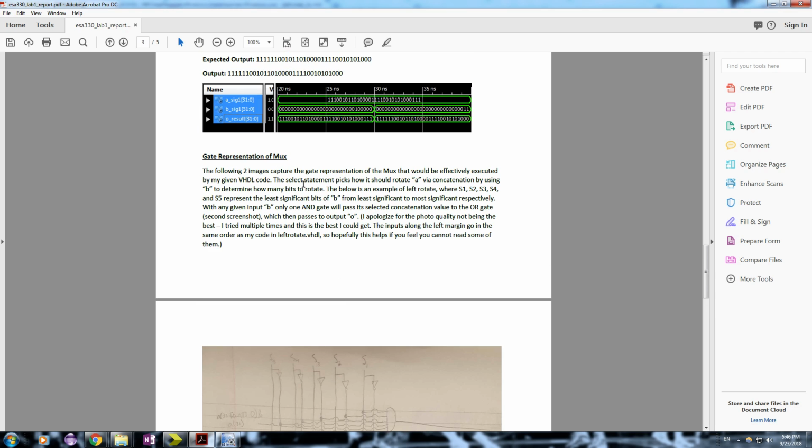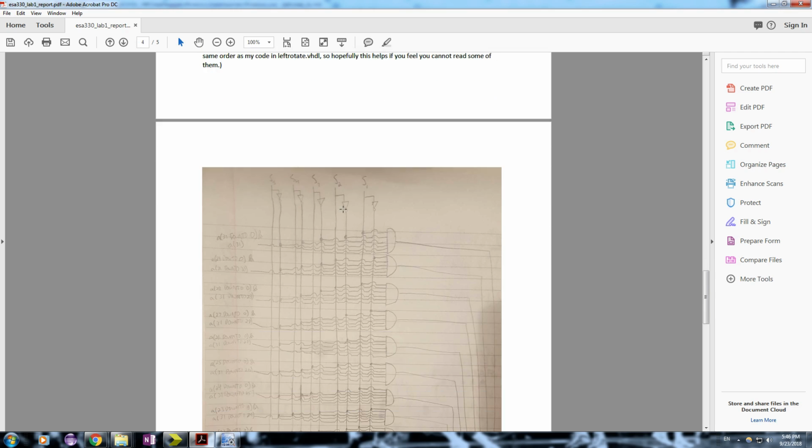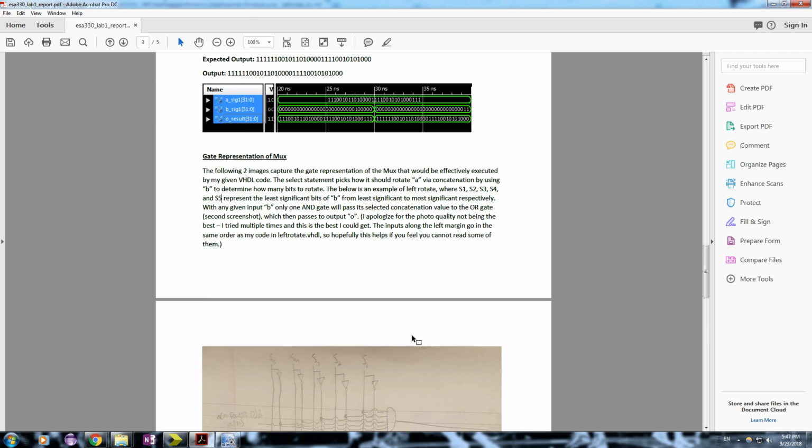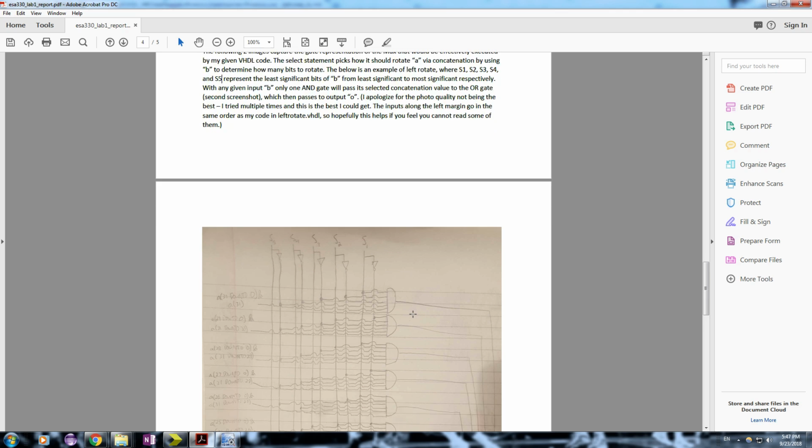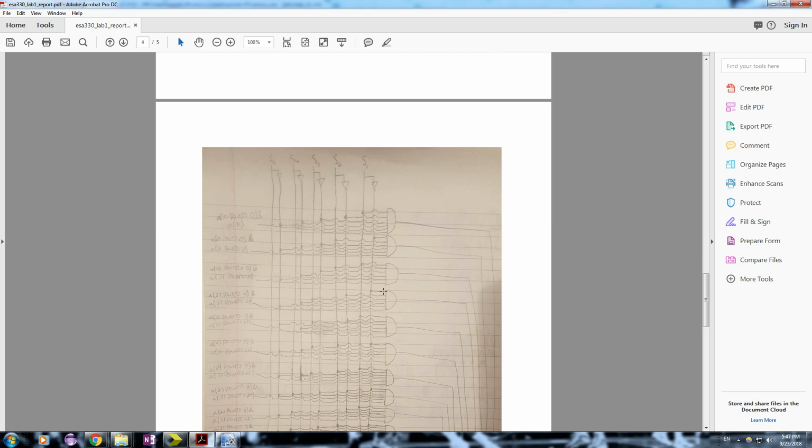And then just quickly, just going to talk about this. So, gate representation of the mux. I chose to do a representation of the mux using AND gates and an OR gate. So these bits up here, S1 through S5, are the least significant bits of B that we pass in. If you were to do a truth table, you could work all this out, where you pass each of them into AND gates just based on the truth table. And then we would get our concatenation based on what our B was that was passed in.